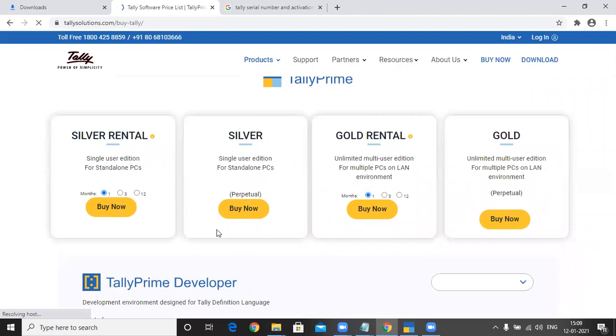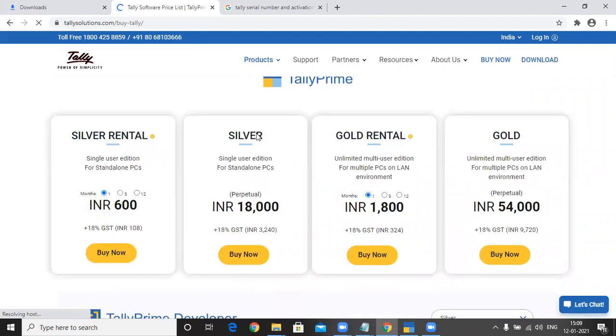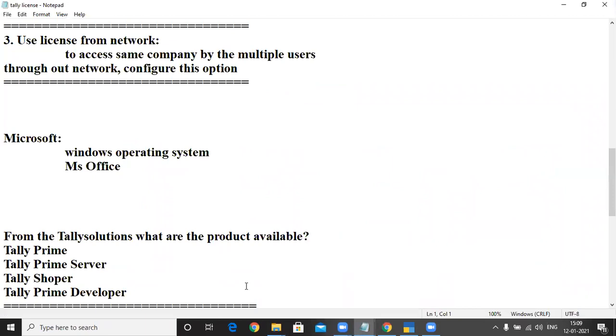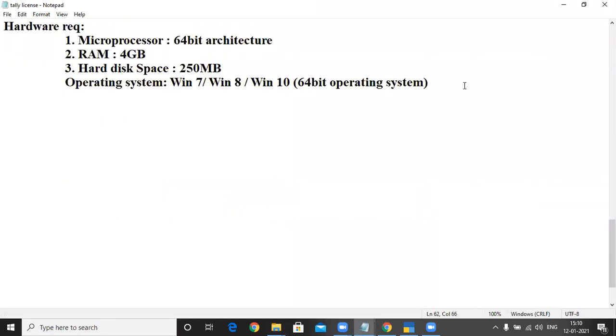So there are two flavors: silver, gold, and diamond. Okay, so I'll clarify. Tally silver, then Tally gold. Tally silver means it's a single user. Then Tally gold means multi-user. Okay. So Tally single user and Tally multi-user.